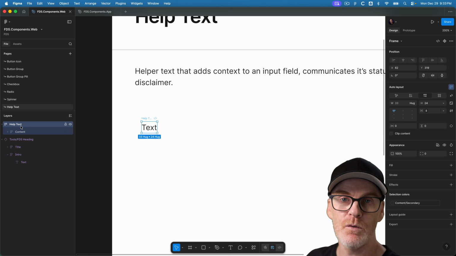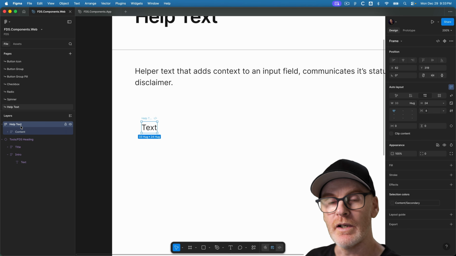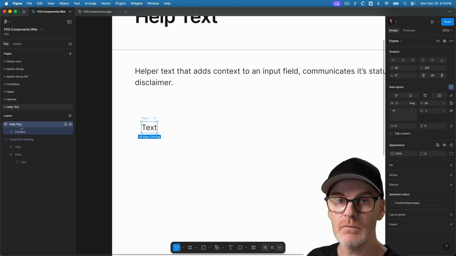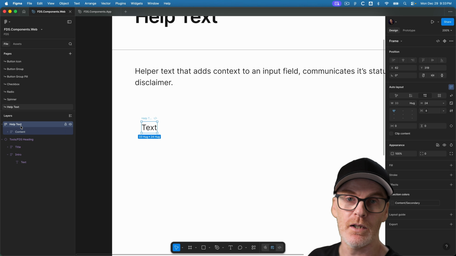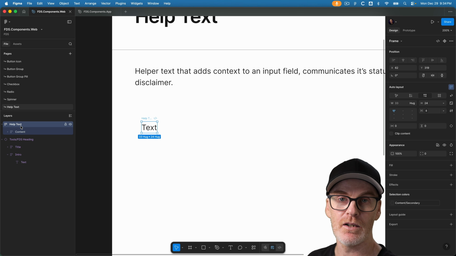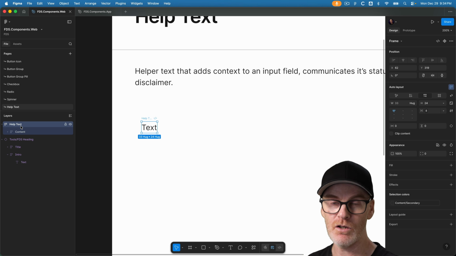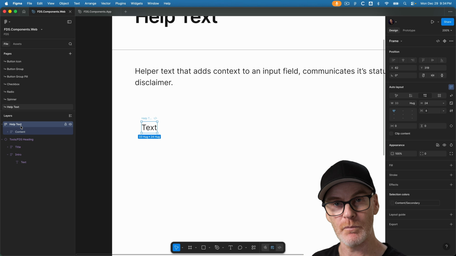Okay, so the help text component is going to have a few states, right? Like a default state with no icon, one with an info state with an info icon, and then warning, error, and success states as well. So that means we need an icon element. So let's just add it here and then turn it off for the default and then bring it back for the other ones.